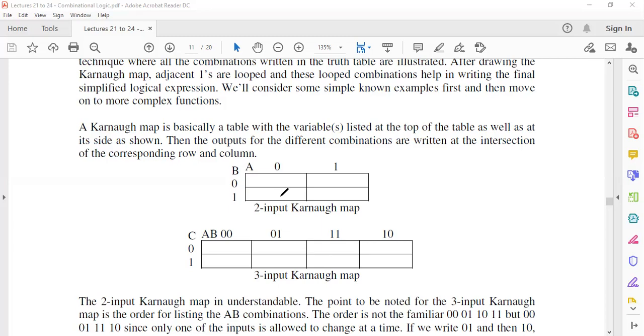So let's say you want to do a Karnaugh map for the OR gate. We know when A is 0 and B is 0, the output is still 0, so you put a 0 here. And when A is 1 and B is 0, you get a 1 here. And when it's 0, 1, you get a 1. And when it's 1 and 1, you get a 1. So this is how the Karnaugh map is going to be for the 2-input OR gate. And then later we'll show you how we can simplify this to get the expression.